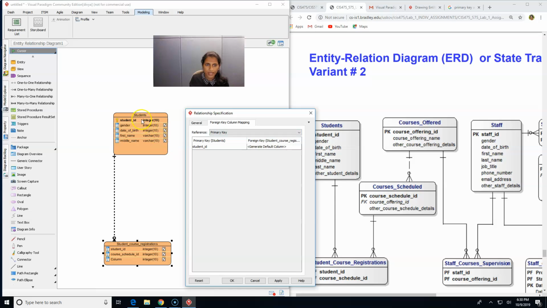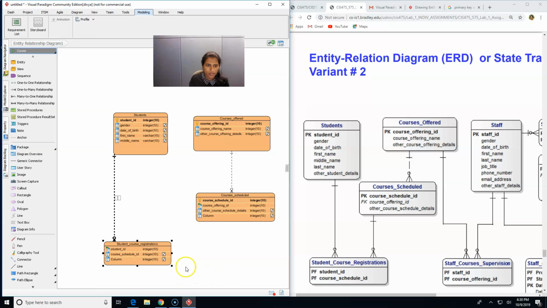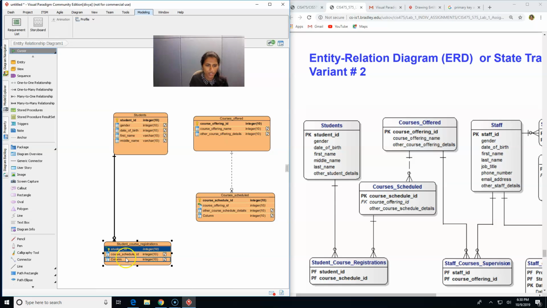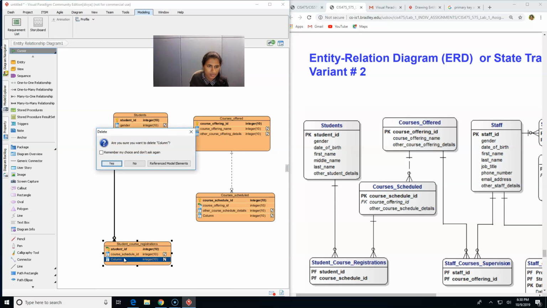Student ID in the students table is the primary key, and you have to set the foreign key here. So click on student ID. Click on OK. Now this is the foreign key here, but that's again a primary key also. So click on that and click on including primary key. Now it is both primary key and foreign key. If you don't want this, just delete that.